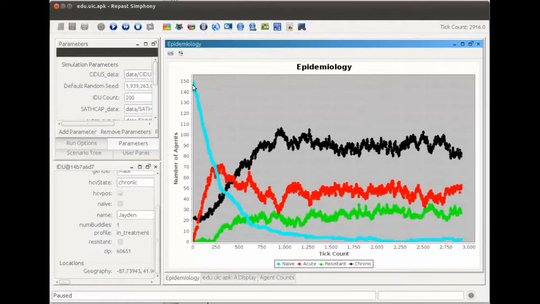Initially, we started the simulation with 200 agents, of which the majority were naive. They were never exposed to hepatitis C. The simulation, as it runs, shows that some people will become infected. In fact, they will become infected quite rapidly. You can see that after 1 year, most of those naive individuals are already no longer naive. They've already been exposed. In fact, the epidemic peaks about half a year, about 250 days into the simulation, when the incidence reaches a peak.